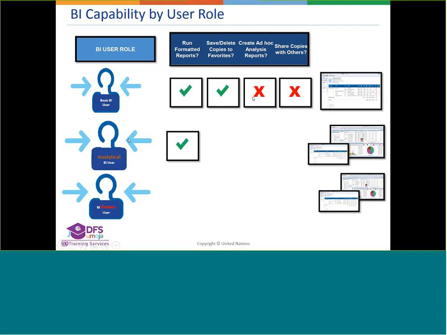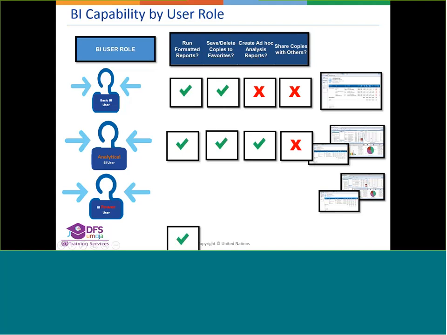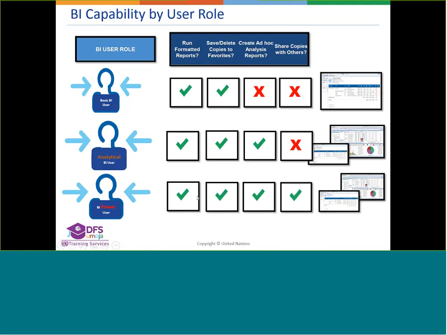What about the analytical BI user? Okay, this person, the analytical, will be able to run formatted reports, no problem. He or she will be able to delete or save any type of report to his or her own folder. This person will be able to, of course, create ad hoc analysis reports, but he or she cannot share the copies with others. And then power user, this person can do pretty much everything. Can save their copies under their favorites, can create or run any type of report, and he or she will be able to share copies with others in the shared analysis folder.